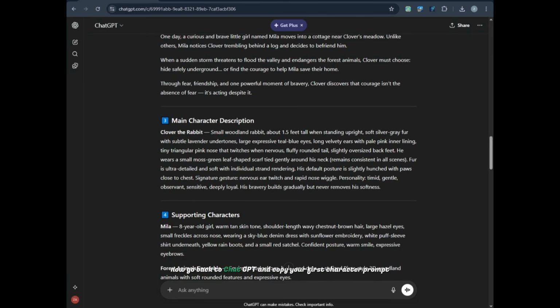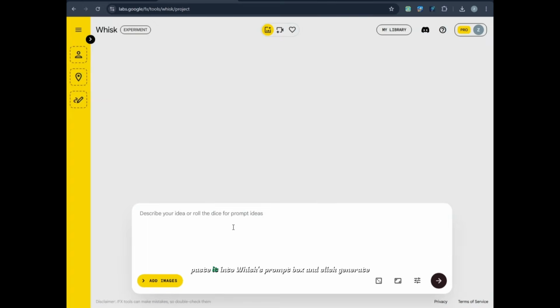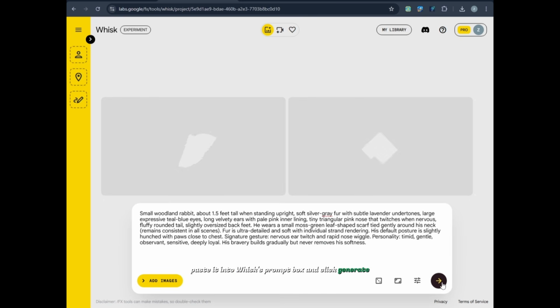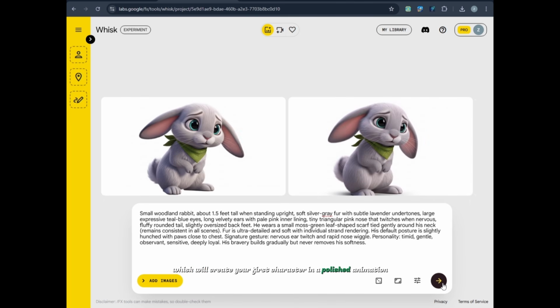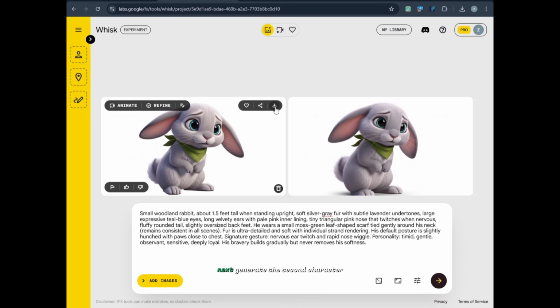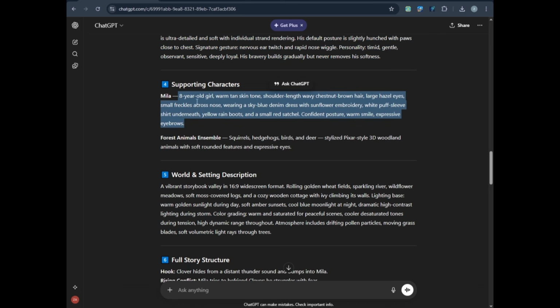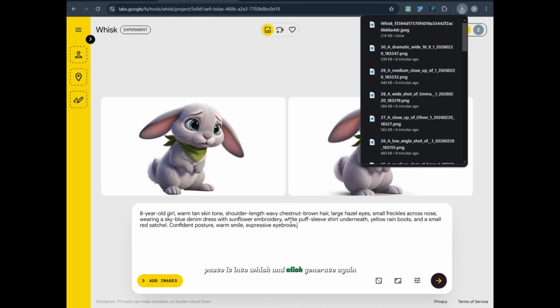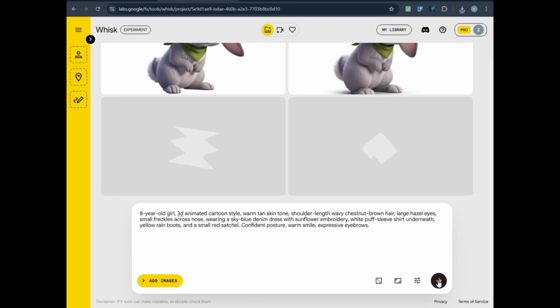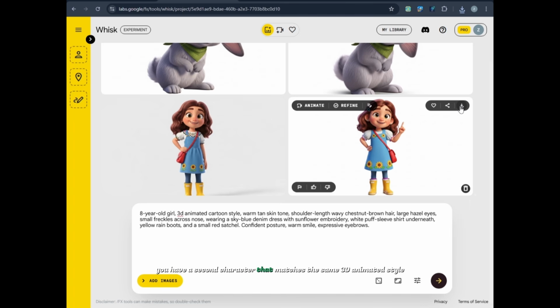Now go back to ChatGPT and copy your first character prompt. Paste it into Whisk's prompt box and click Generate. Within a few seconds, Whisk will create your first character in a polished, animation-ready look. Next, generate the second character. Return to ChatGPT and copy your second character prompt. Paste it into Whisk and click Generate again. Now you have a second character that matches the same 3D animated style.